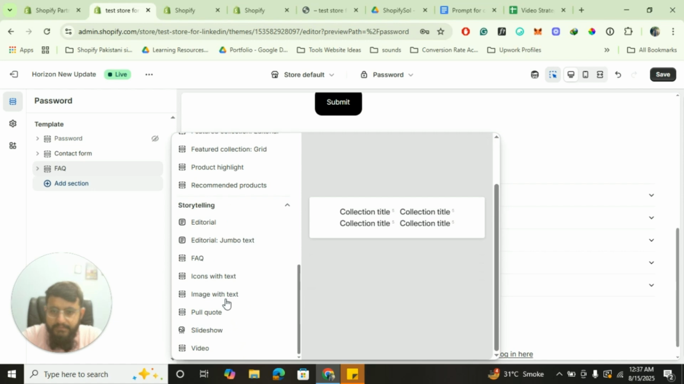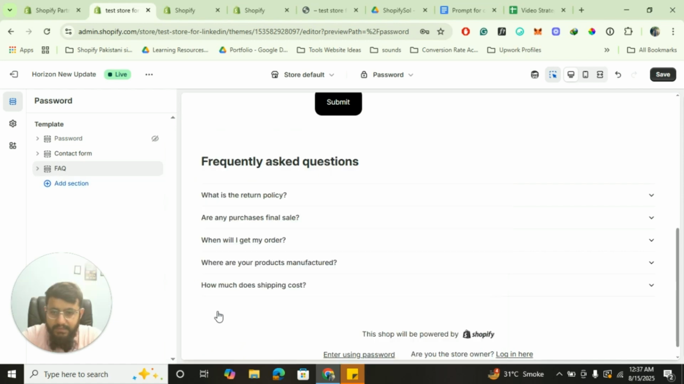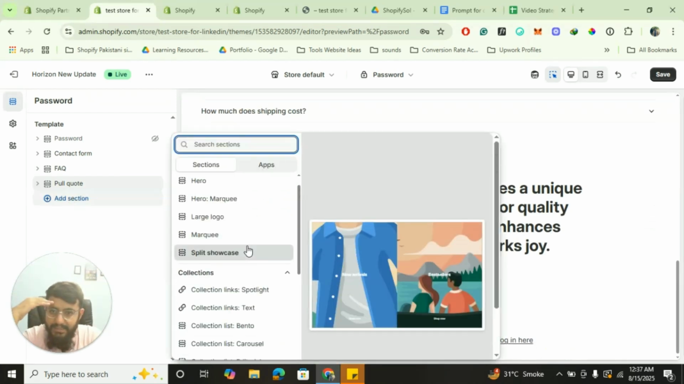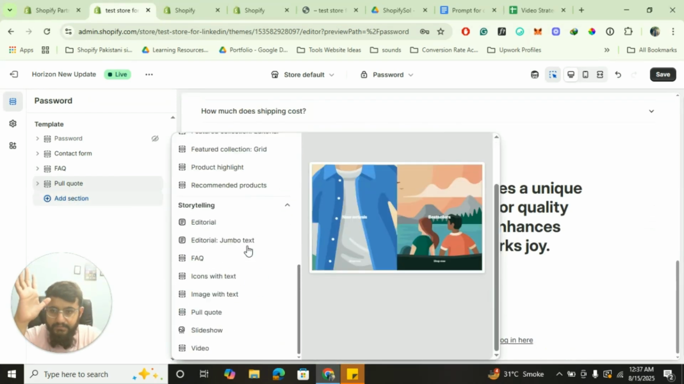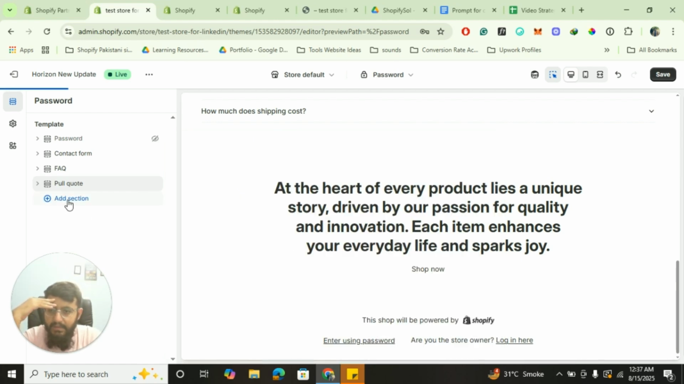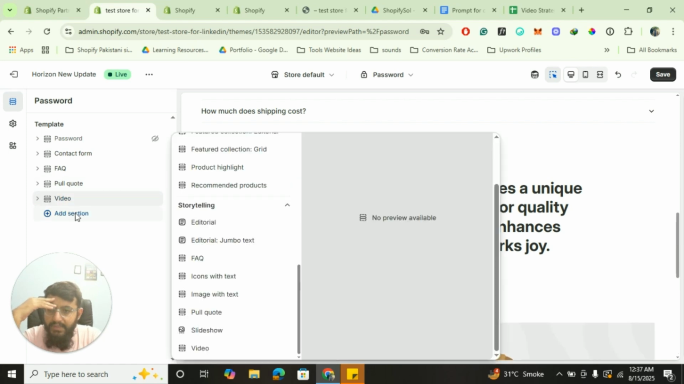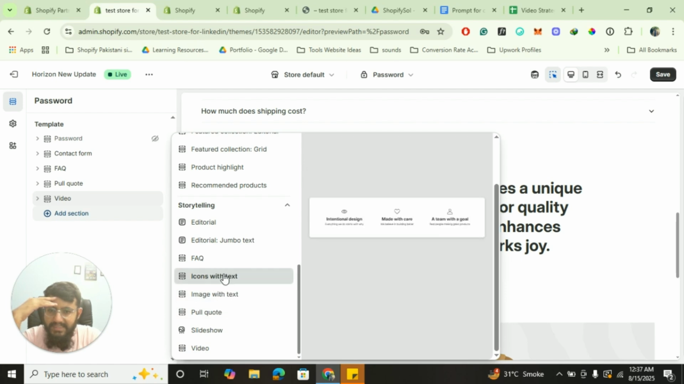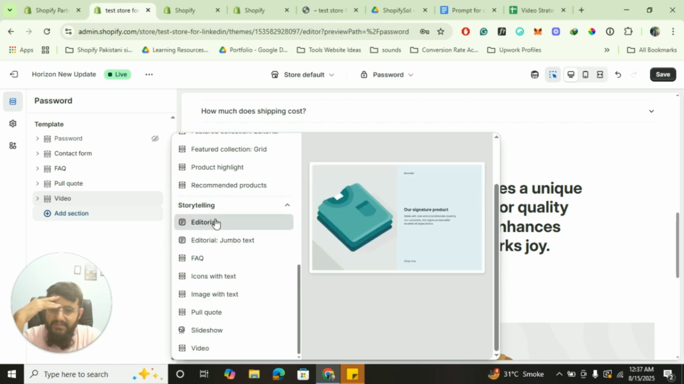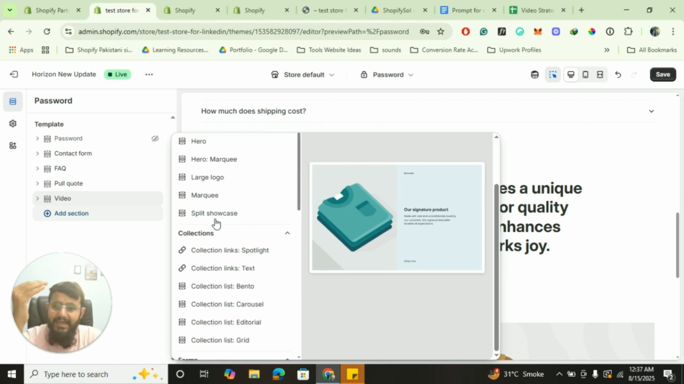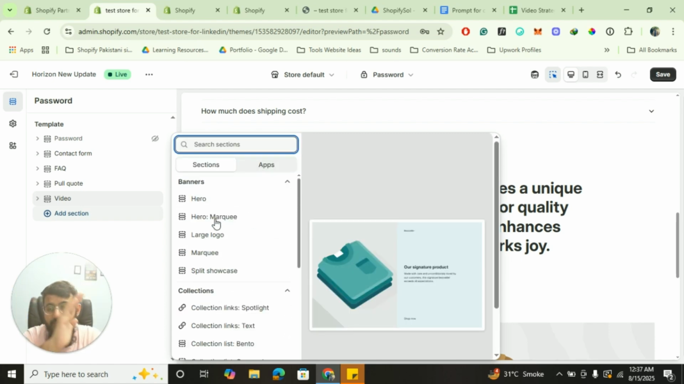So again, let's see some other thing. Pull code, I like the pull code. So basically the last category has all the things that you need for the FAQ page. Like if you have the video completed, you can add the video as well. Okay, so we can add the video as well. And the slideshow, pull code, image with text, icons with text, you can add a lot of stuff. I think the categories that they made for the forms, the layout, the collection is simply amazing.